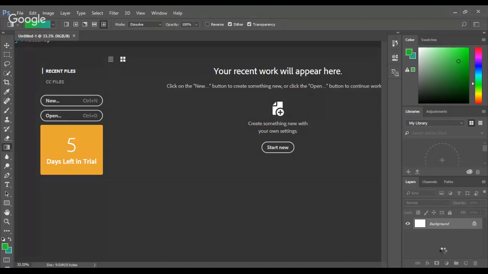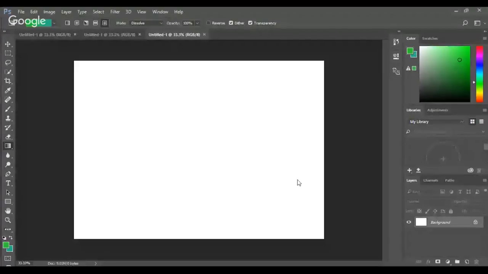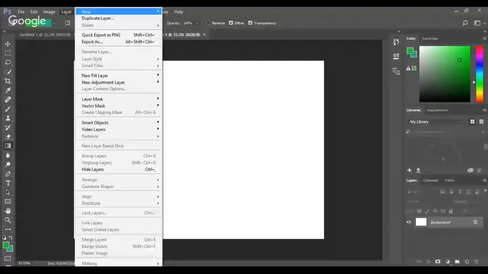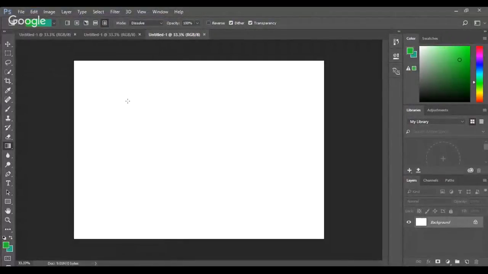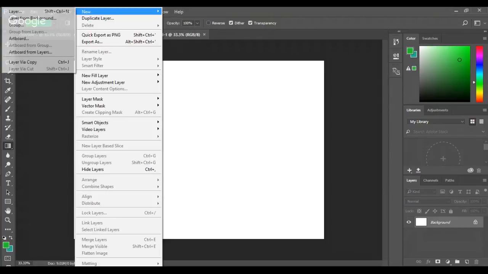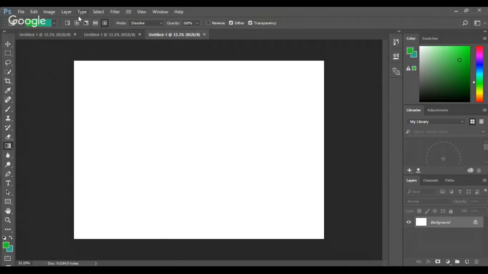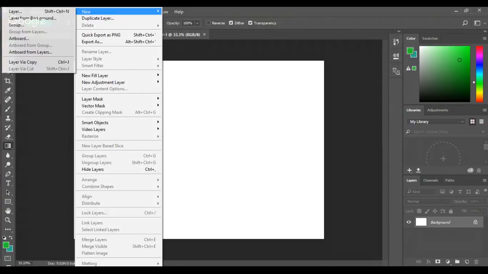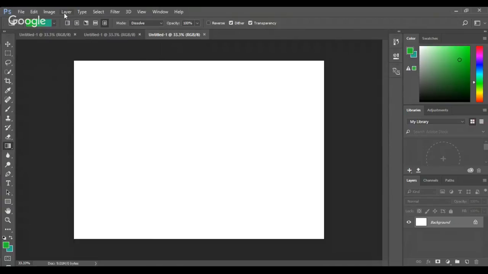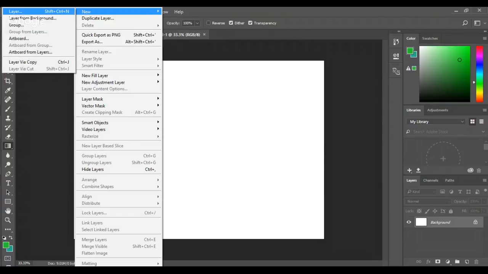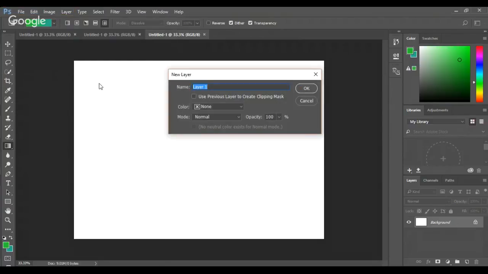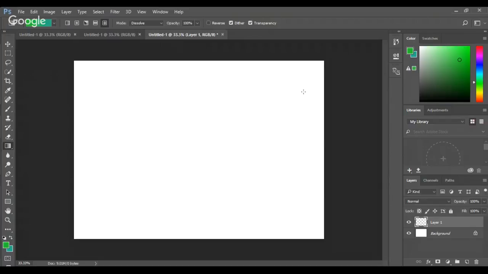And then it's going to come up with this white box. Once you have that white box come up, you're going to want to hit Layer, New, and then Layer. Once that comes up, you're just going to click OK. If you want to name your layer, you can. I'm just going to stick with Layer 1. And then I'm going to click on the 12th tool down here, which is the gradient tool.